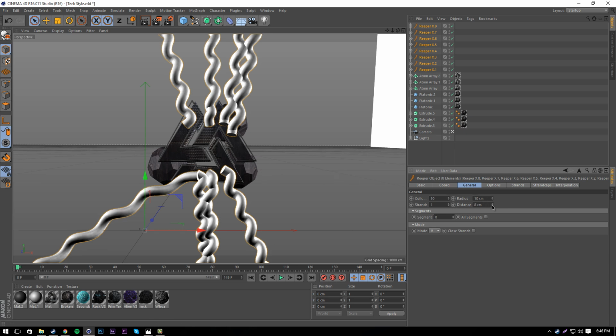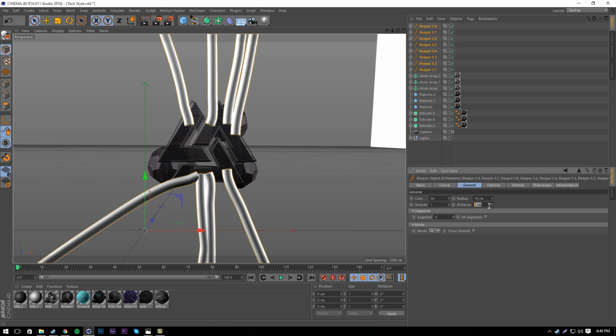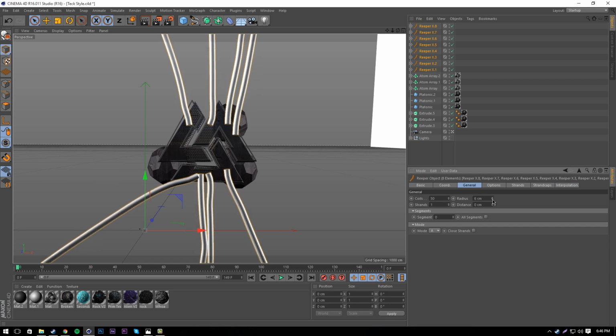And then now we're gonna turn down our distance. That gives us the curve. So we're gonna set it down to 0. That makes it as straight as possible. And then we're gonna turn down the radius. This is to your liking. 6 is pretty good, but it's up to you guys.